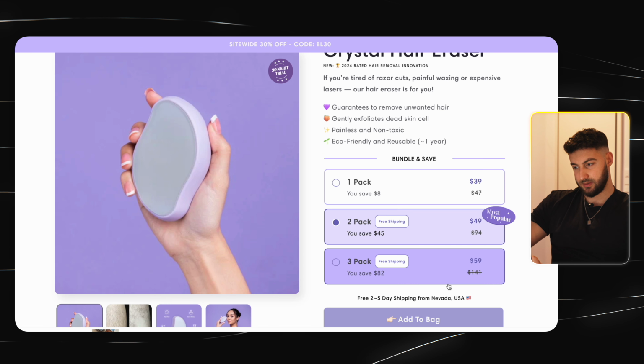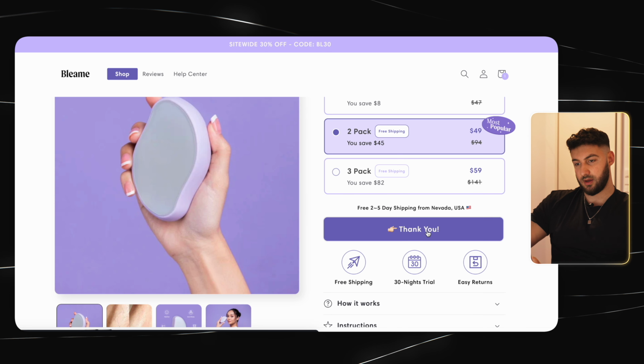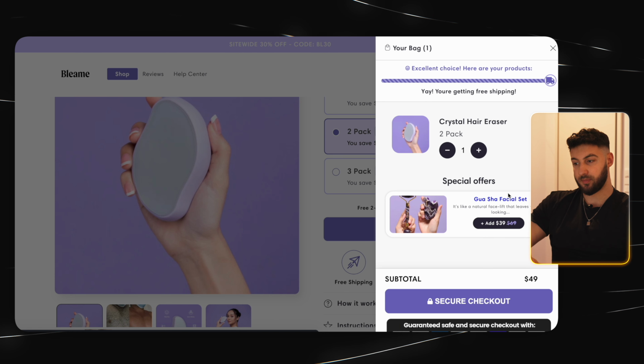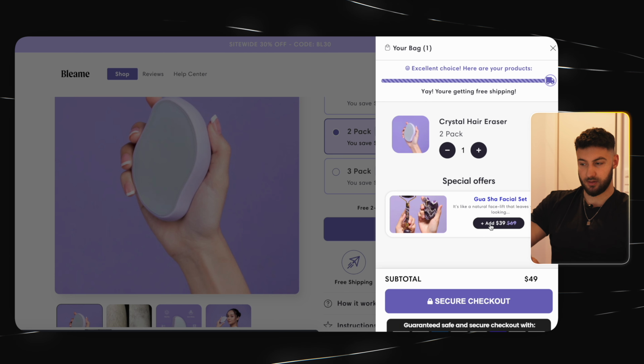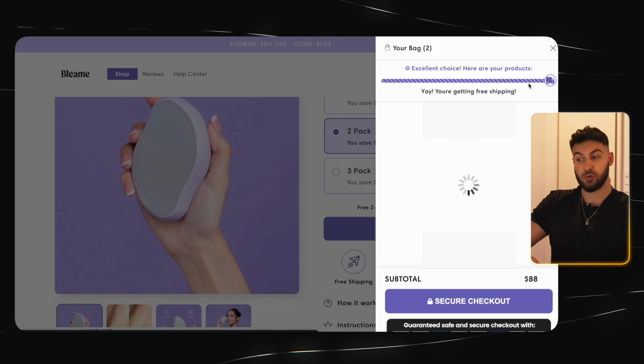I'm going to show you one more example of a good pre-purchase upsell, which is these guys, Bleem. Just an amazing store they have going here. But if you click on add to cart, what basically happens is this little thing here. This is done with Upcart, and if you want, you can just click on add here, and then it's basically added automatically. And also, you get the free shipping.